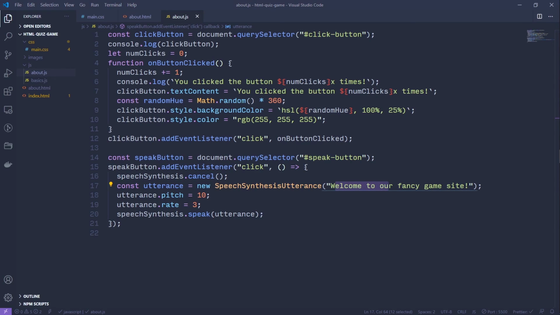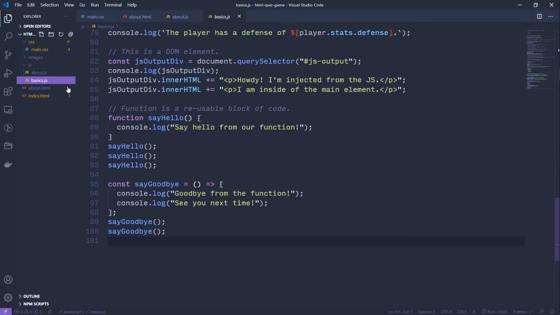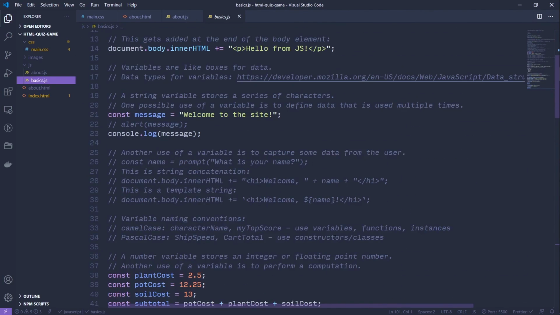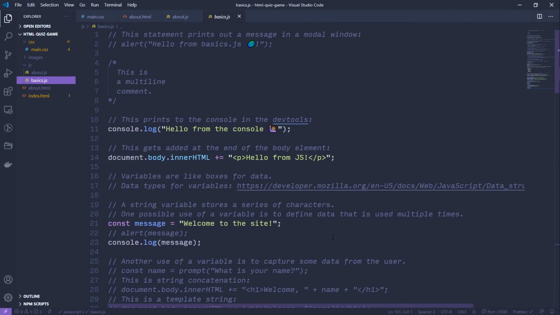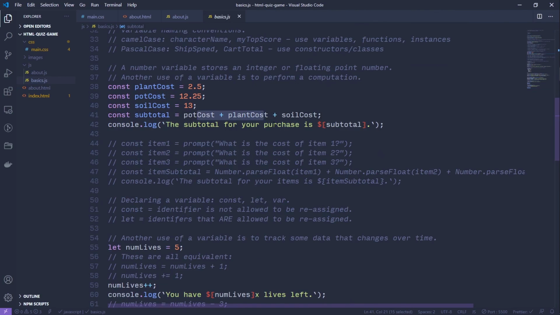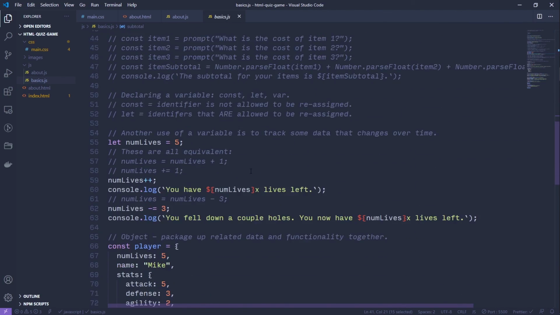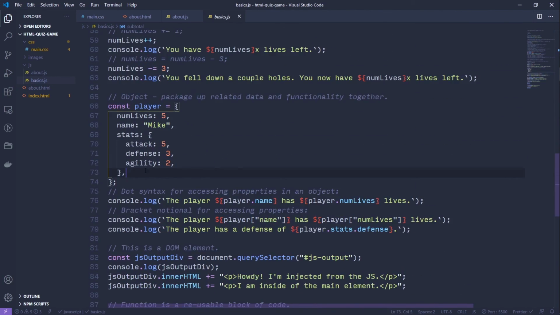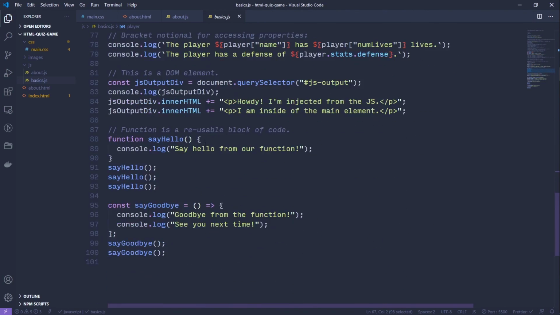All right, so let's wrap this up. We have covered a fair bit of the basic syntax of JavaScript in our basics.js. So we learned how to print out information to the screen, to elements on the page. We learned what variables were, and we saw a different set of uses for those variables. We learned what an object is, which allows us to package up variables together. And we saw what functions were, which are reusable chunks of code.